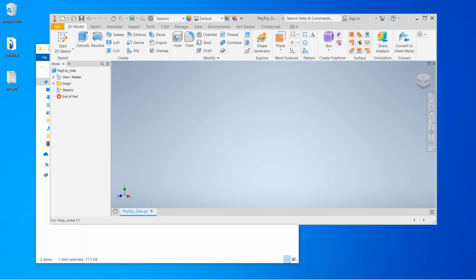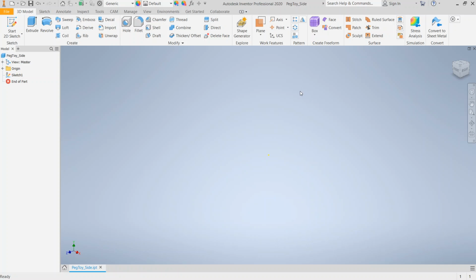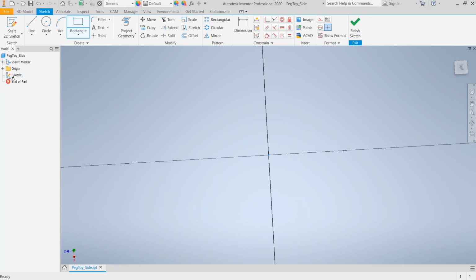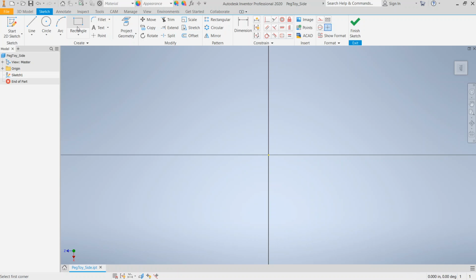I know I promised fastness here, and it hasn't been super fast yet. So let's get going. I already created a sketch and saved it. This is the Peg Toy Side file. I'm going to open up my Sketch 1 again by double-clicking the icon next to Sketch 1. I'm going to make a rectangle starting on the origin. So click, move the mouse, click.